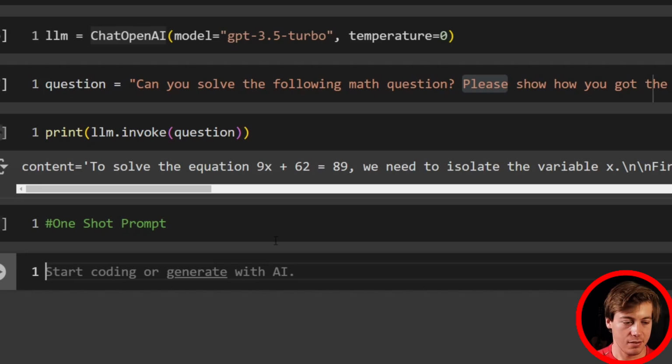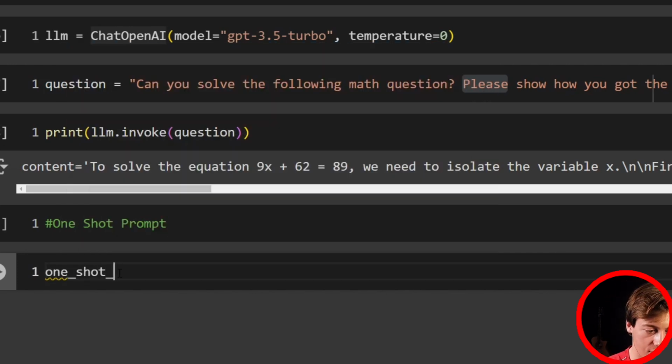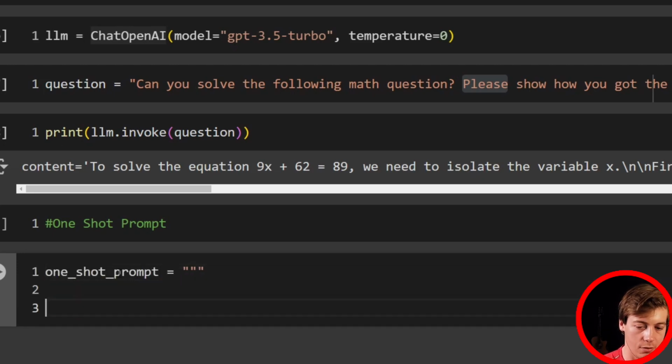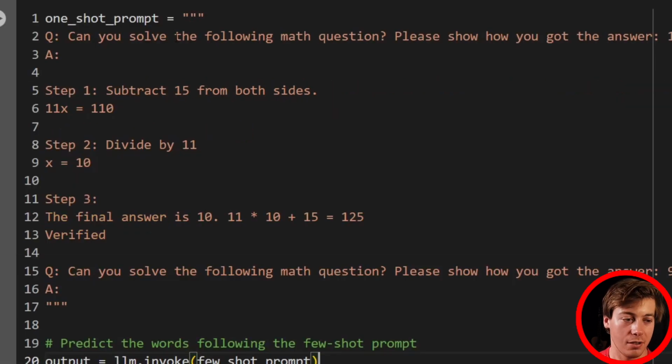So what I'm going to say is one-shot prompts, and we're going to say that equals, and I'm going to put 3 quotes over there. I don't know why I'm getting Facebook notifications, but that's okay. Can you solve the following math question? Please show how you got the answer. 11x plus 15 equals 125. And then I have the answer here. Step 1, step 2, step 3. The final answer is 10. I showed my work, right? Verified. I put that at the very end.